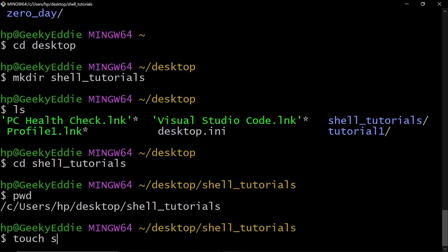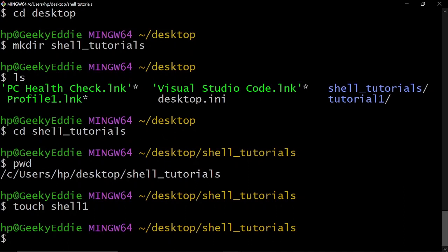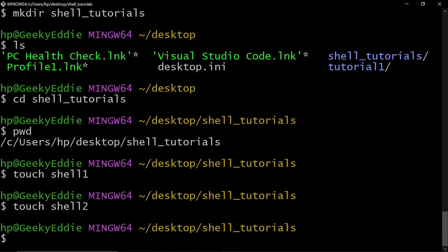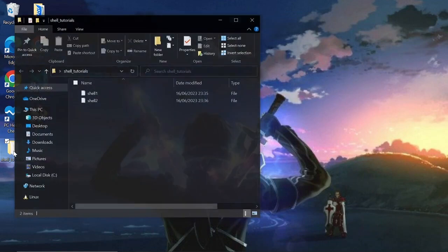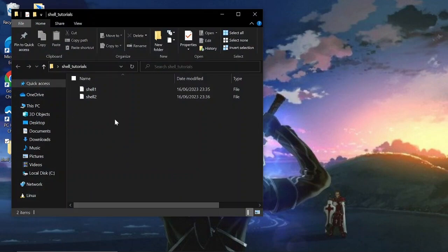I want to create shell 1. I want to create another file, shell 2. Now, I've successfully created shell 1 and shell 2. Let's go ahead and look at our shell directory. As you can see, inside our shell tutorials, we have shell 1 and shell 2.